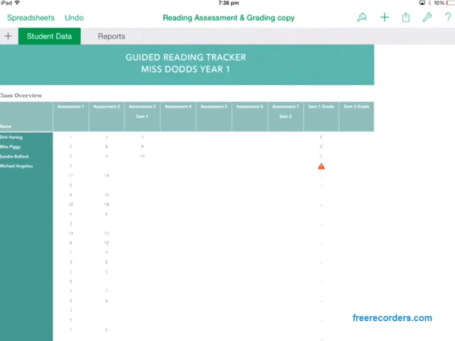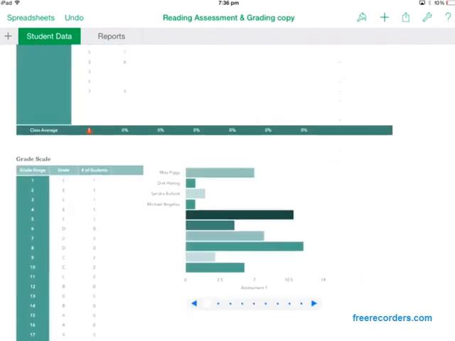So I hope it's helpful for you and it saves you a little bit of time. You can adjust it for however you want to grade, and put in down the bottom your grading schema that you might be using for your year level. So yeah, good luck, and I hope your reports go well.